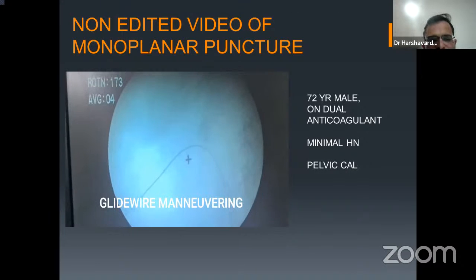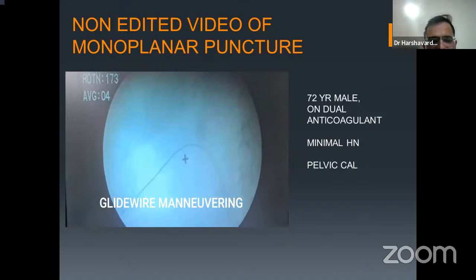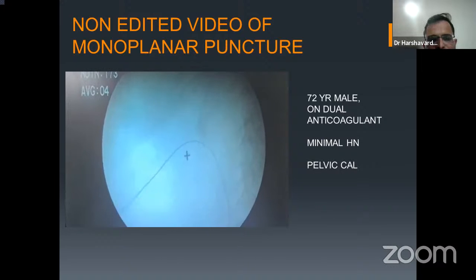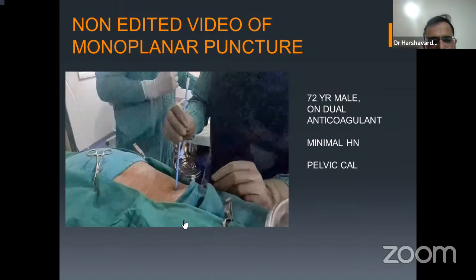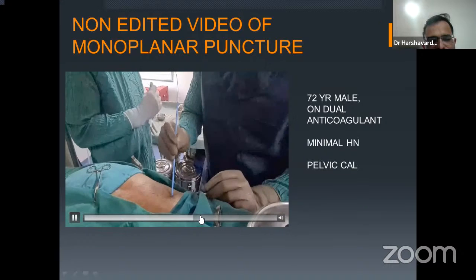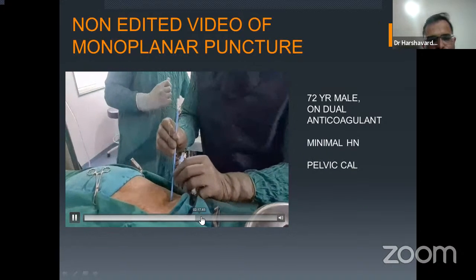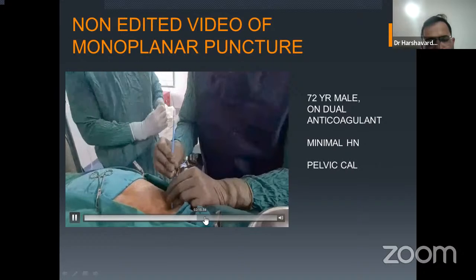There is no step in dilatation also. So you can easily dilate without injuring the renal tissue. After this, I am doing a fascial dilatation here after placing the wire into the ureter. Fascial dilatation.